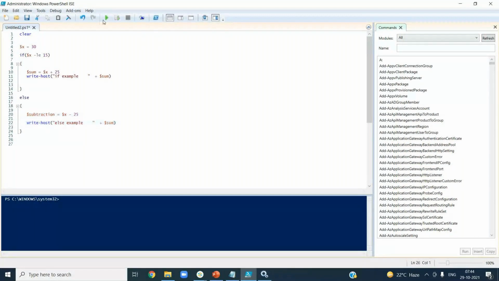That's it. Now you see else example 35. That's what I wrote here, right? 35 has come from, sorry, 35 has come from here. I have to use the subtraction variable, right? Subtraction. You can see now 5 basically. So that's how you can write if else conditions as well. That's what I'm showing here.